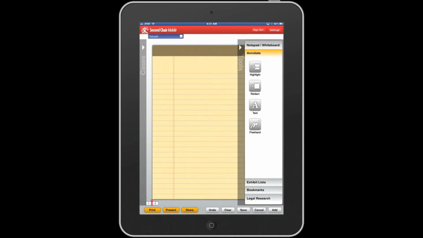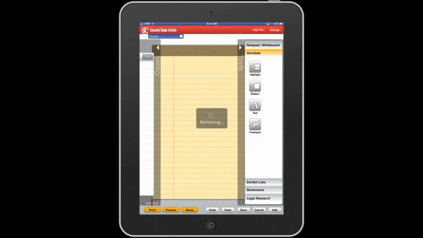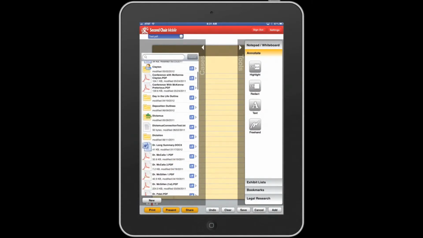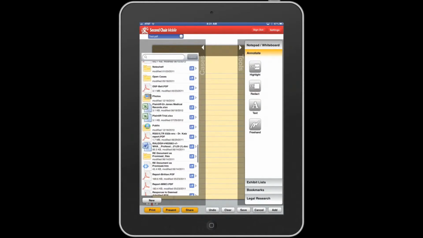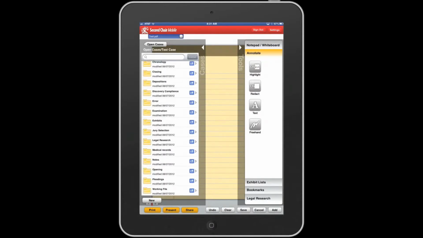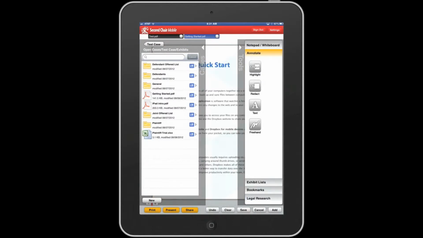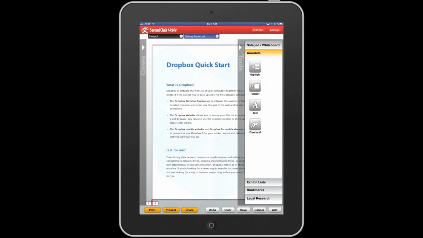Here we have a second Notepad page. As you can see, other options include highlighting and redacting. I'm going to pull up a document now out of my cases, and unfortunately I have too much in my Dropbox. So I'm going to go to Open Cases, then Test Case that I've set up, and I'll go to Getting Started, which is a Dropbox document. And there it is, and then I'll close the Cases window.